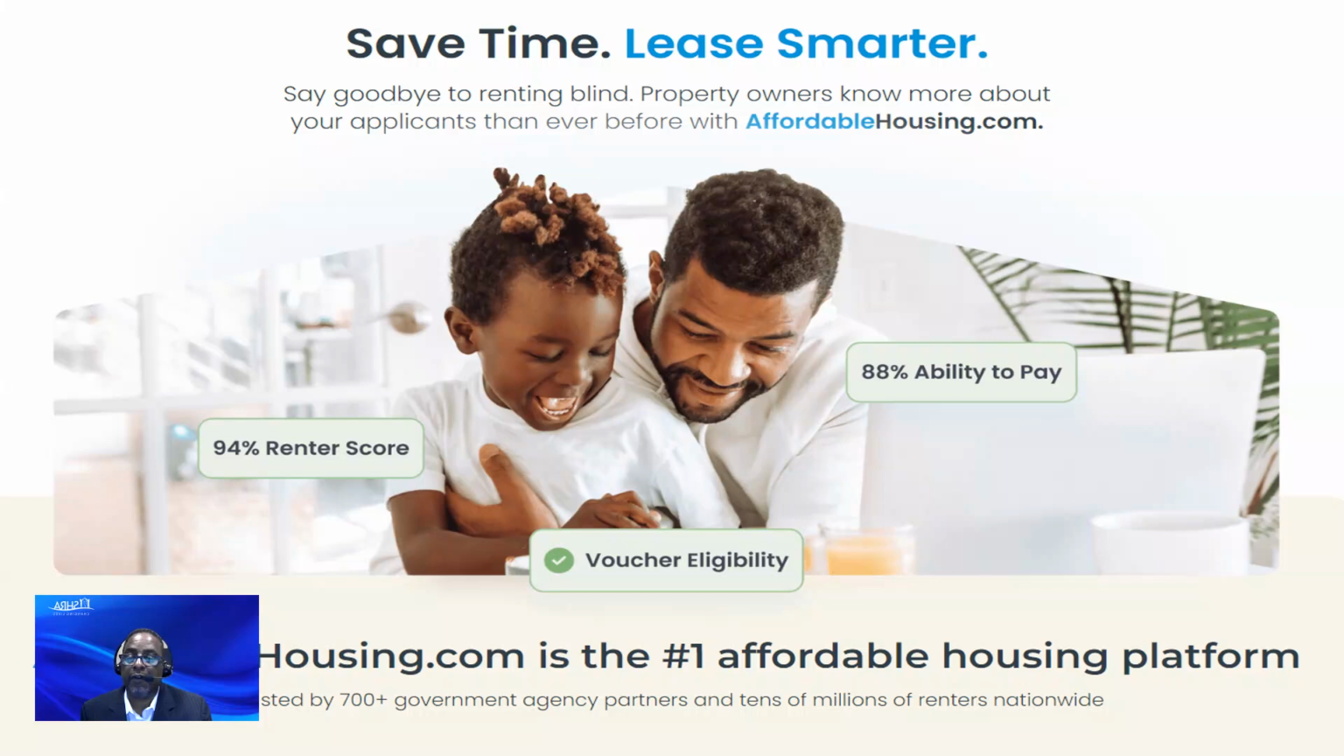When you're ready to advertise your unit, we ask landlords to list their property on affordablehousing.com. Affordablehousing.com is the #1 affordable housing platform that is trusted by many governmental partners and millions of renters nationwide. This is where we refer program participants to use when they are looking for a place to rent.